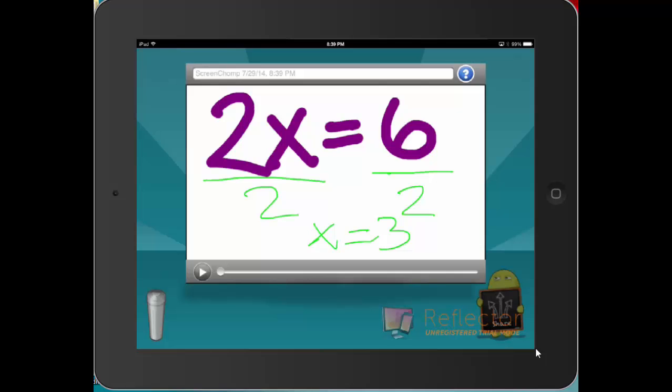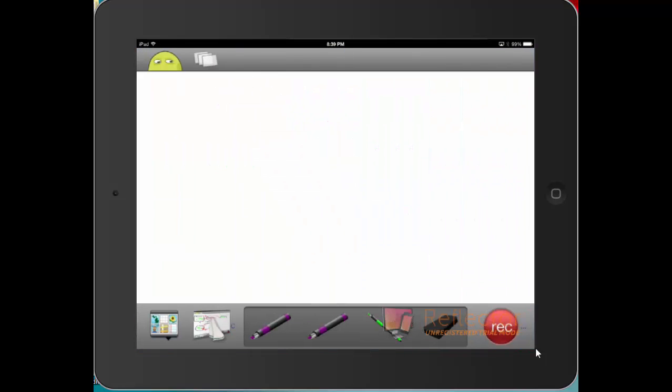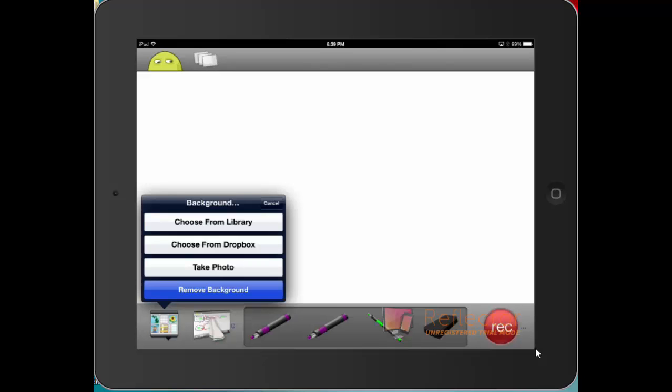And then I can share that, and it has sent it to the camera roll. With this app, you can also change the background. You can choose something from your library or your camera roll. You can choose something from Dropbox if you have a Dropbox account, or you can take a picture with your iPad to make the background.